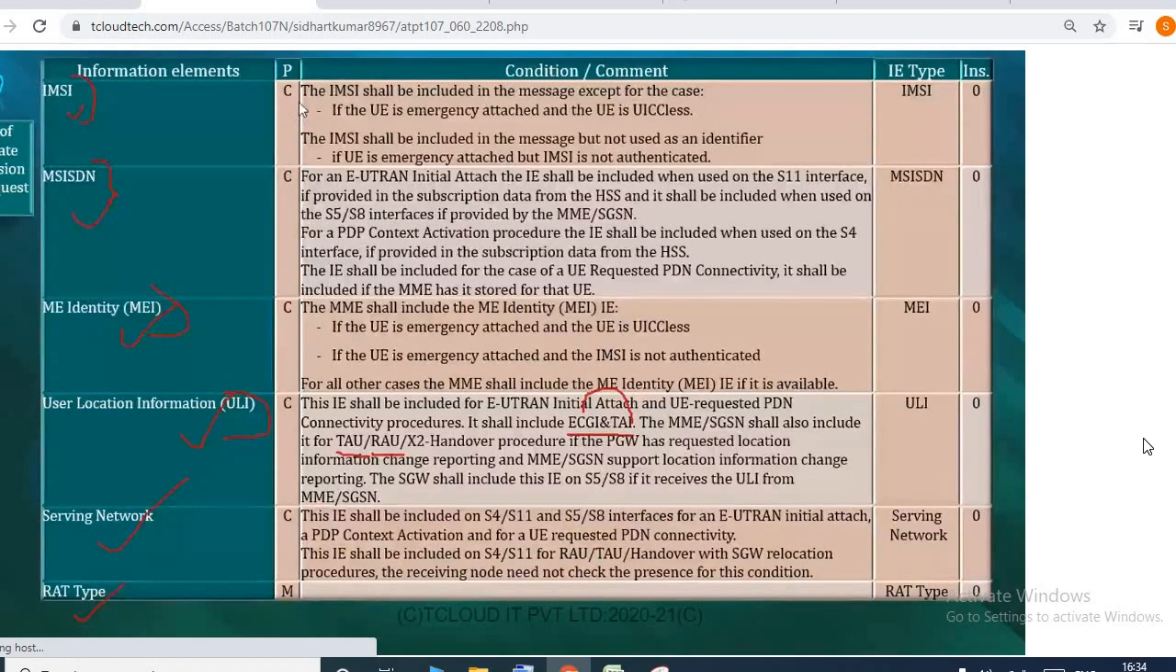Information elements. Here, C stands for conditional. Conditional means depending on the situation, we may either decide to add this information element or we may decide to ignore it. Conditional ones are optional basically. It may be present, may not be present, depending on the conditions. What is the condition? The conditions are written here in these boxes.